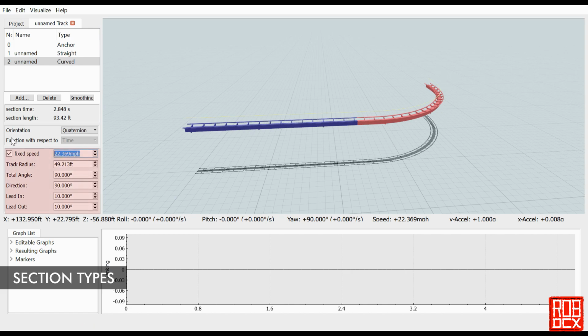Again, we're going to make that 8 miles an hour. The radius is the radius of the curve. The total angle is 90 degrees. That's obvious. The direction is 90. When it's 90 degrees, it's going 90 degrees to the left. If you make it negative 90, it's going 90 degrees to the right.